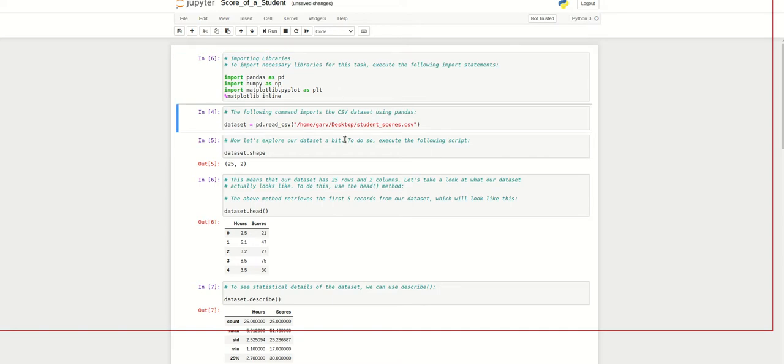After that, I load the dataset. I provide the dataset in the description below, and you can also find the whole notebook in the description box. So I run this. After that, we need to find the shape of our dataset. So I also run this, and by this we get that our dataset has 25 rows and 2 columns.